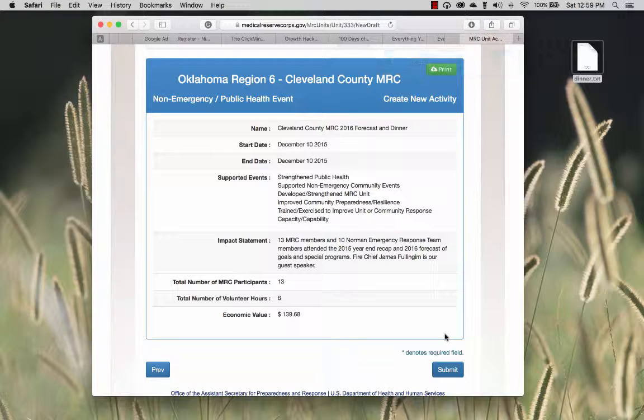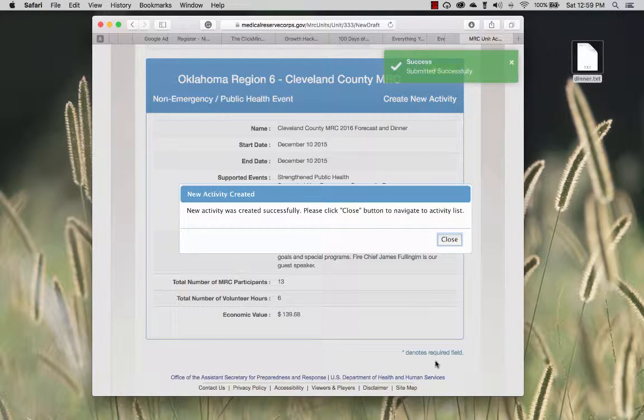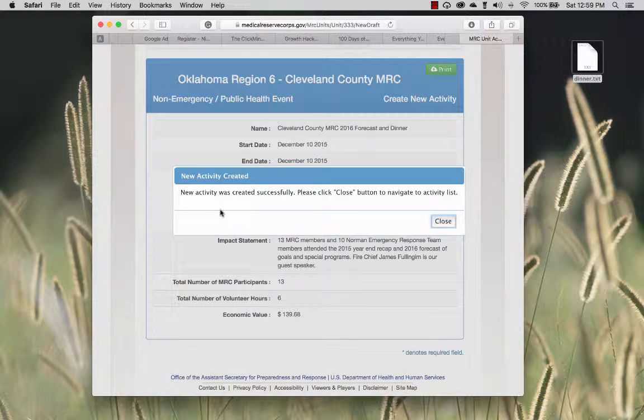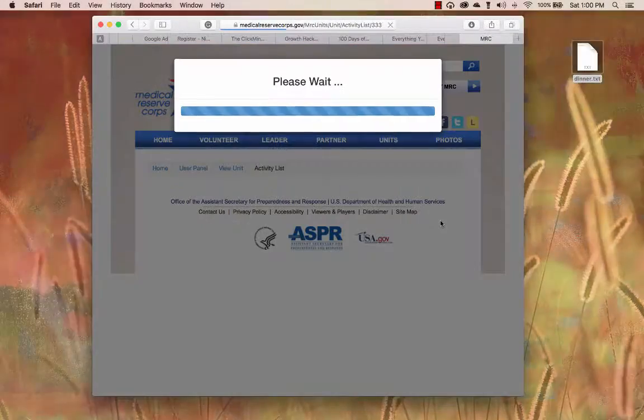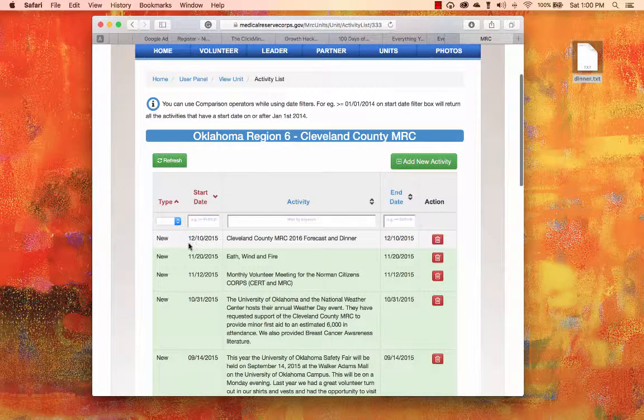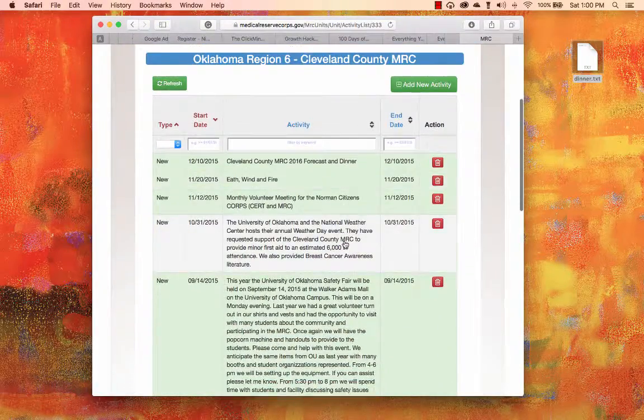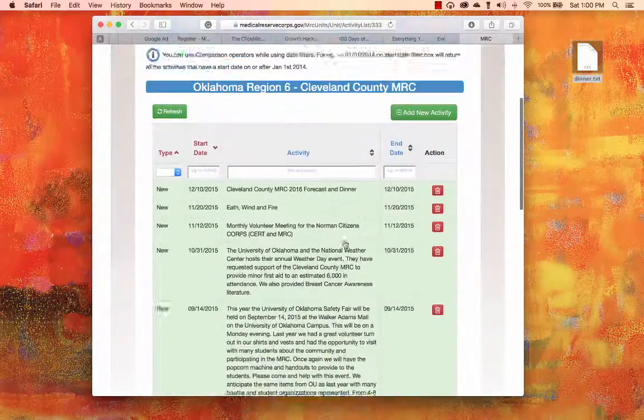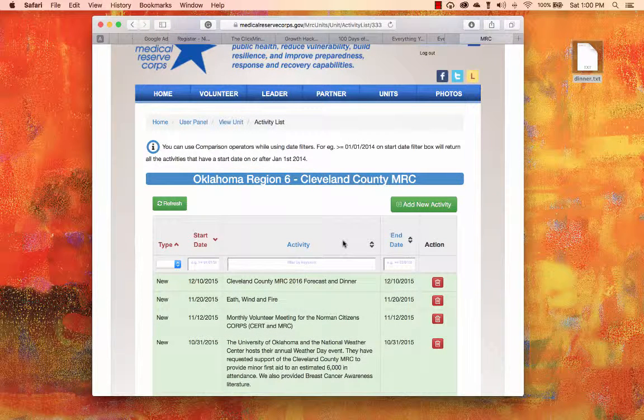Next tab is the review tab. You can see this is the opportunity to see what we've done is correct. Look through here, make sure everything's accurate. If this is accurate as best you can, hit submit. This screen shows here, says that the new activity was created successfully. Go ahead and click the close button to navigate to the activity list. And when we get back to the activity roster, you'll see that this entry was inputted correctly, and we're good to go. So this is an example of how to add an activity to our unit roster.